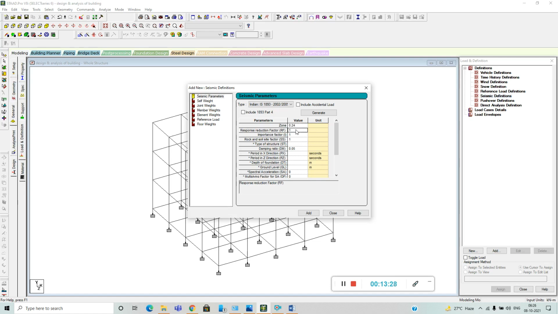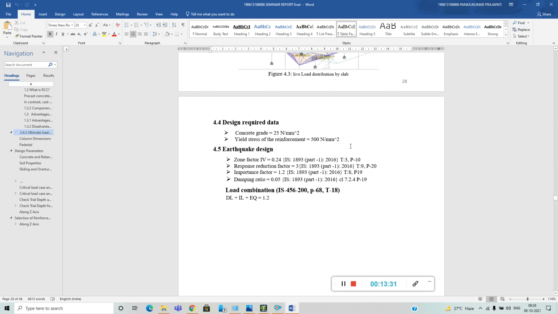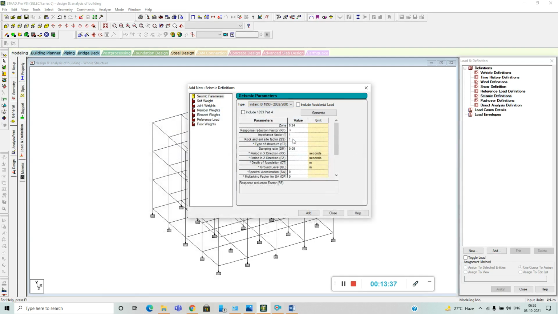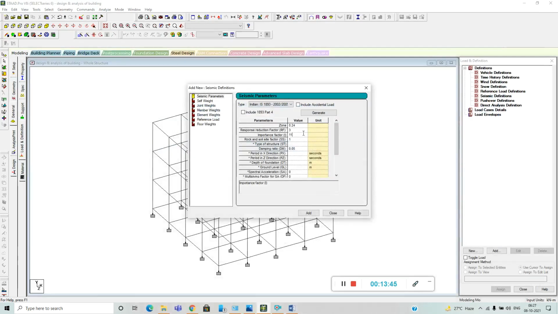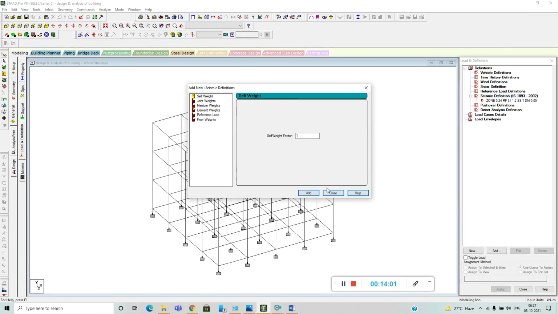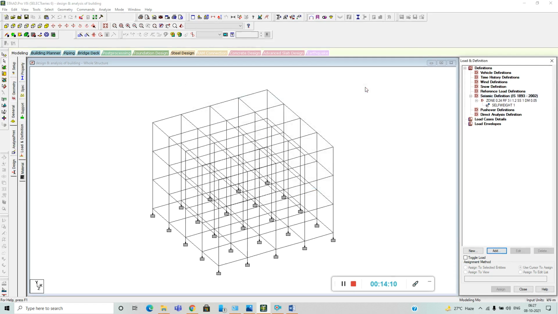Response reduction factor we select from the code. Response reduction factor is 3. Then give here 3. Importance factor we select 1.2 and give 1.2 values here. Rock and soil size as it is, damping ratio as it is, and then go to add and add the self weight. Okay, and close it.